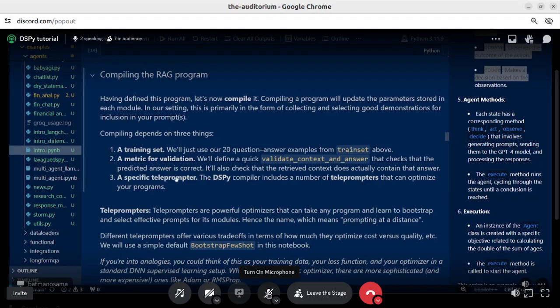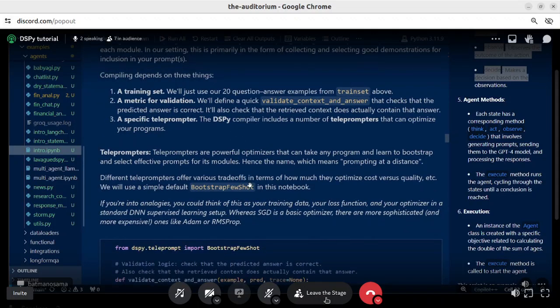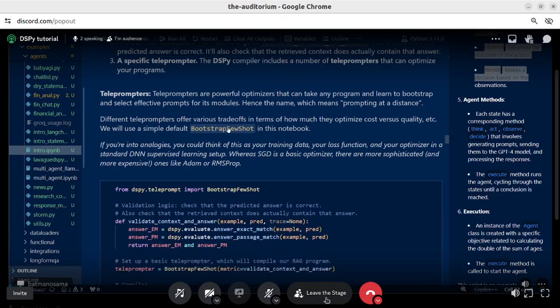All right, and then you need to have a specific teleprompter because DSPy has many different teleprompters. The DSPy compiler includes a number of teleprompters that can optimize your prompt. So now let's talk about teleprompters. The most basic one is Bootstrap Few Shot, but let's go over some of the other ones like random search. Teleprompters are powerful optimizers that can take any program and learn to bootstrap and select effective prompts for their modules.